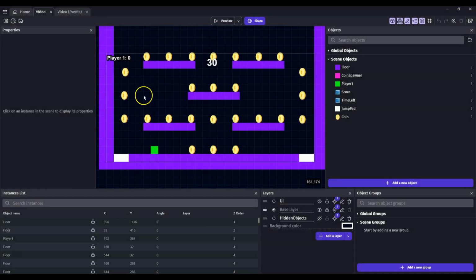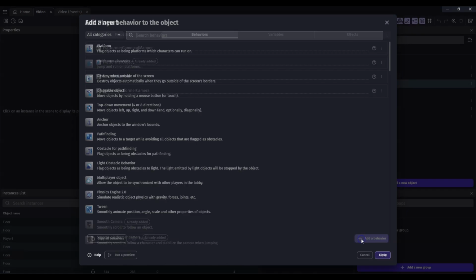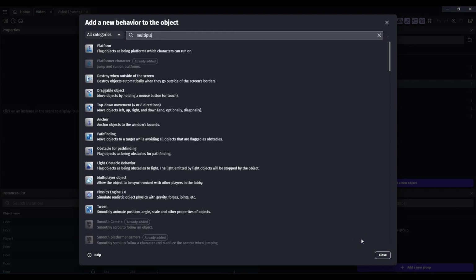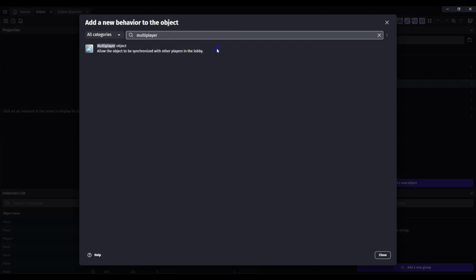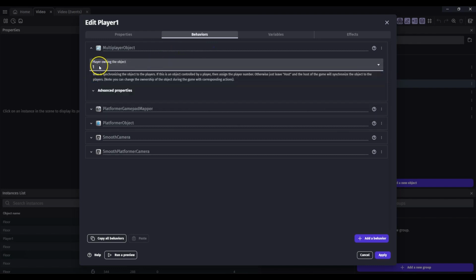Okay, how do we convert the single player game into a multiplayer game? First thing we want to do is give the player one the multiplayer behavior. So we'll go to behaviors, search for multiplayer object. And we want this to be a player owning the object will be one.